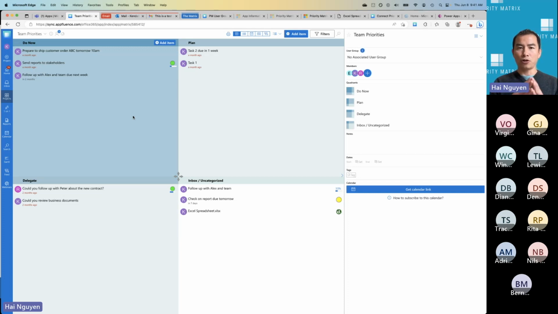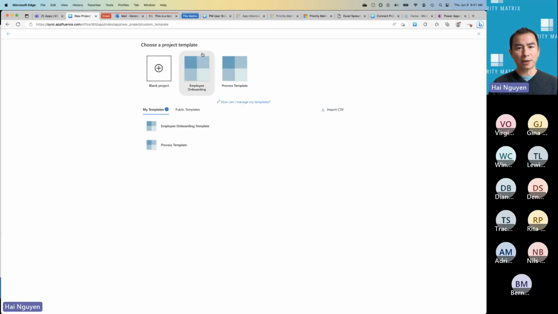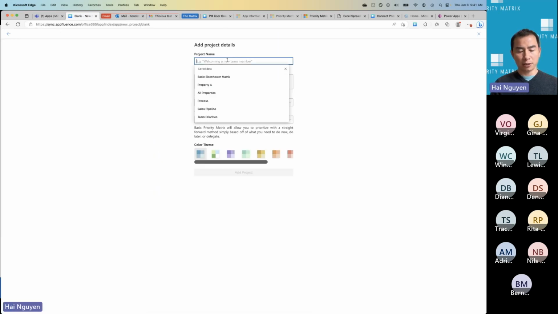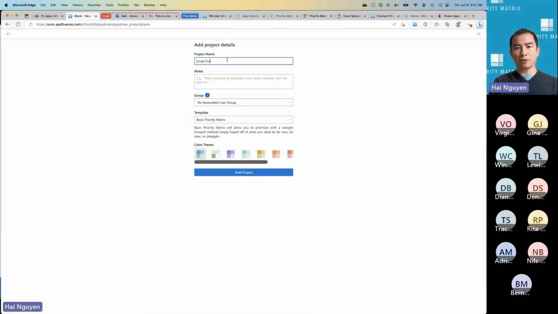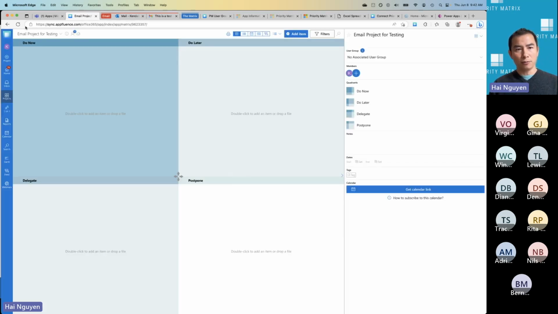And then I'm going to show you how to create a project, how to manage emails with it. So let's go ahead and create a project. We'll just call this project email project for testing, okay? And I'm going to choose the basic Pretty Matrix project. I'm going to leave the color as is, and I'll create this project right here. So we have a project called email project for testing.